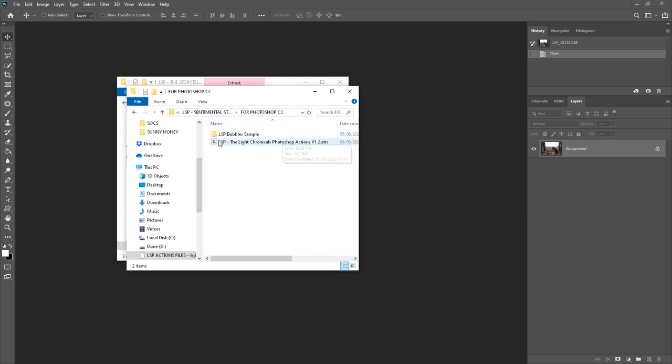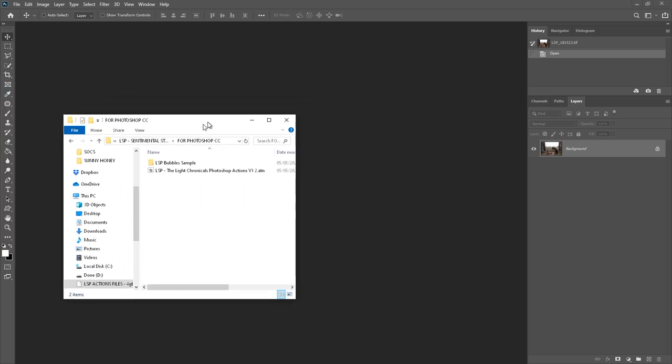Photoshop actions will be a single file with the extension .atn. That's the Photoshop action file. So let me just get rid of that for now.